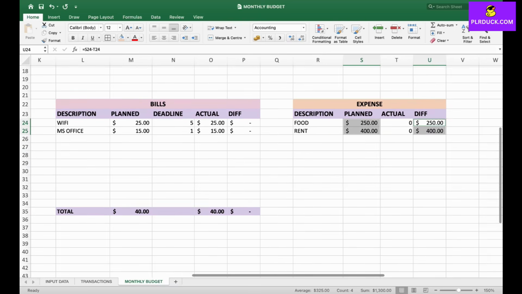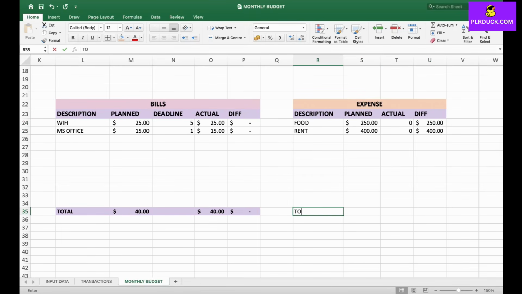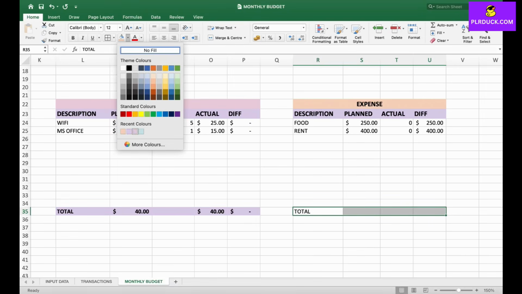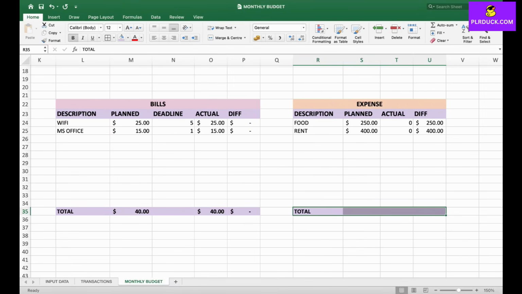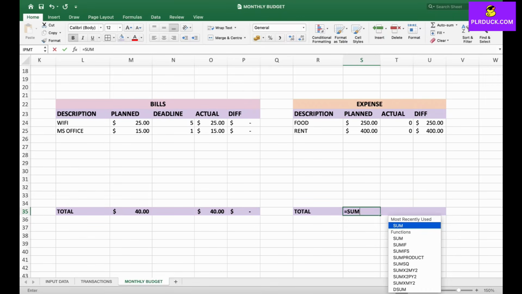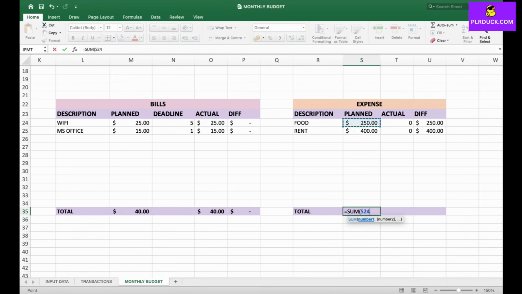So finally, we need to calculate the total. So I'll say total, and I'll completely select this. I'll fill this with the color, and I'll make this bold. So sum of planned is equal to, I'll say is equal to sum, and then I'll select the complete data. So actual also is equal to sum. We can select the complete data.